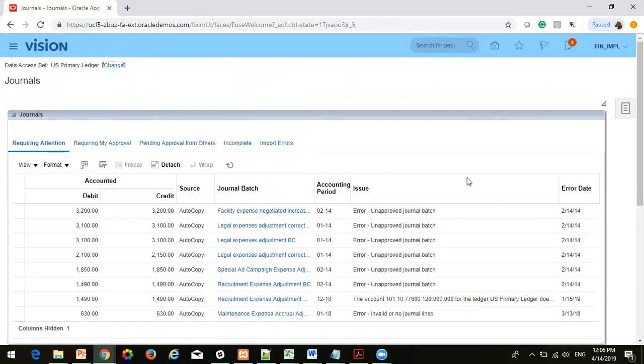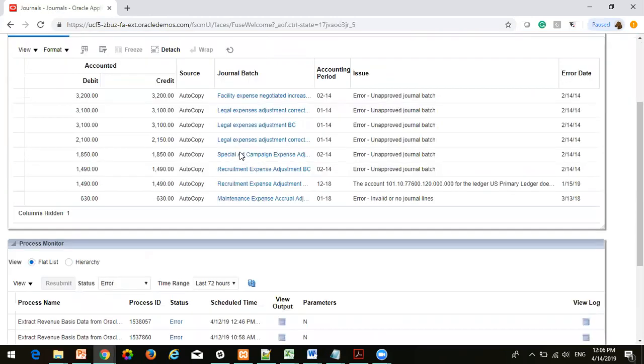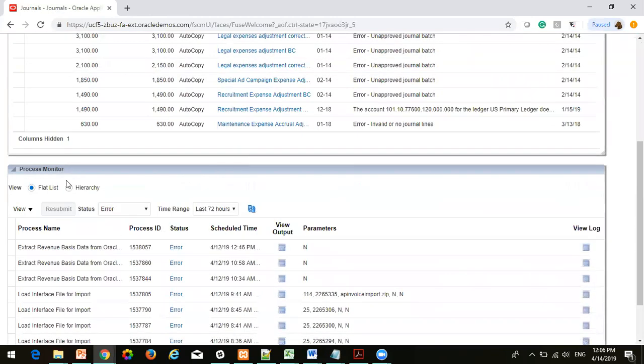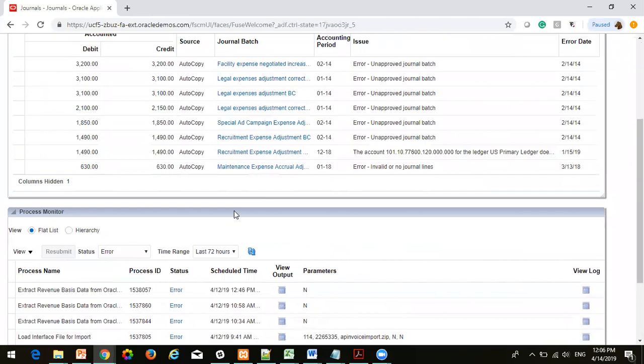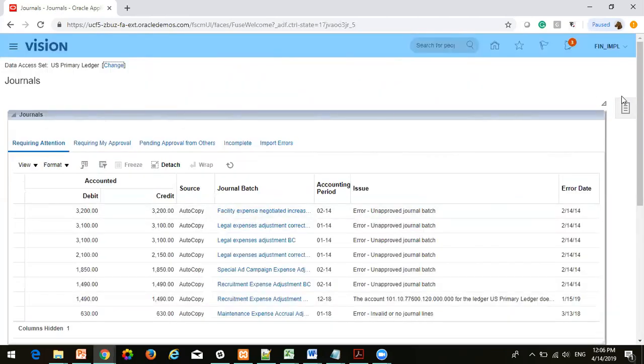And also you can see this area, which will show you a summary of what's pending, requiring attention and requiring approval, that kind of thing. And there's something called process monitor, which will show you what programs have been running and what the status is. But our intention here is to look at a journal, right?